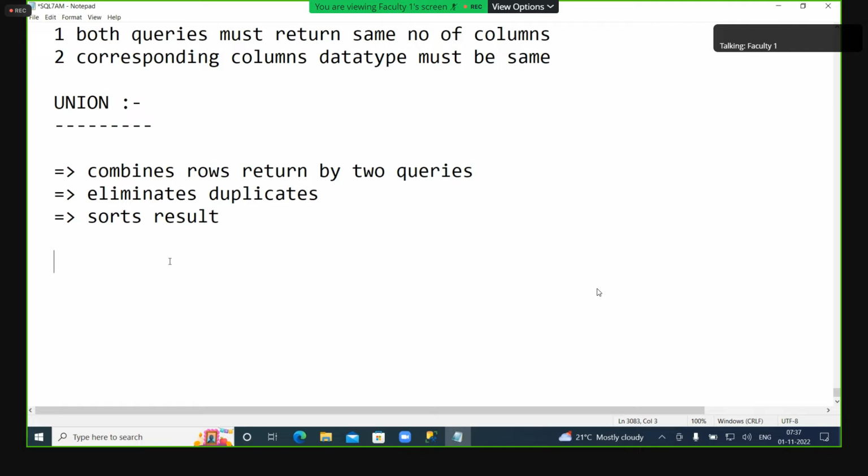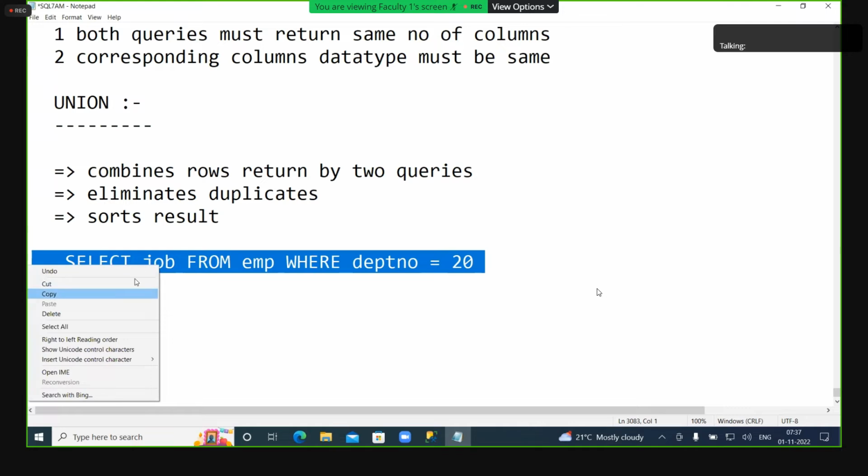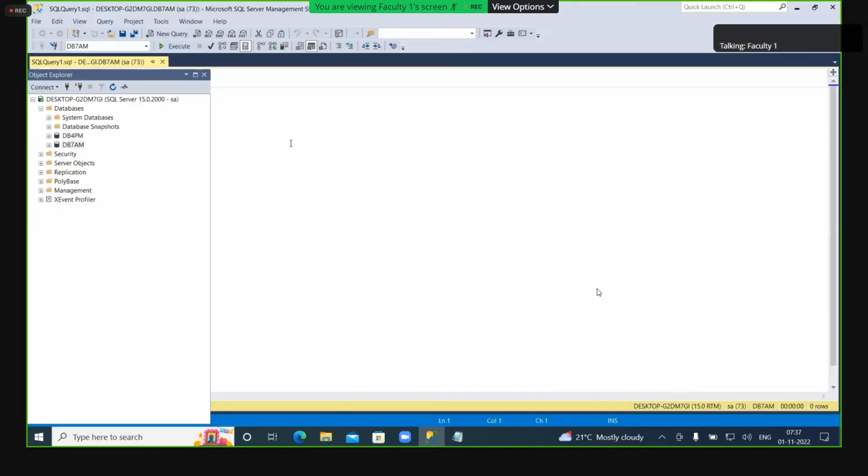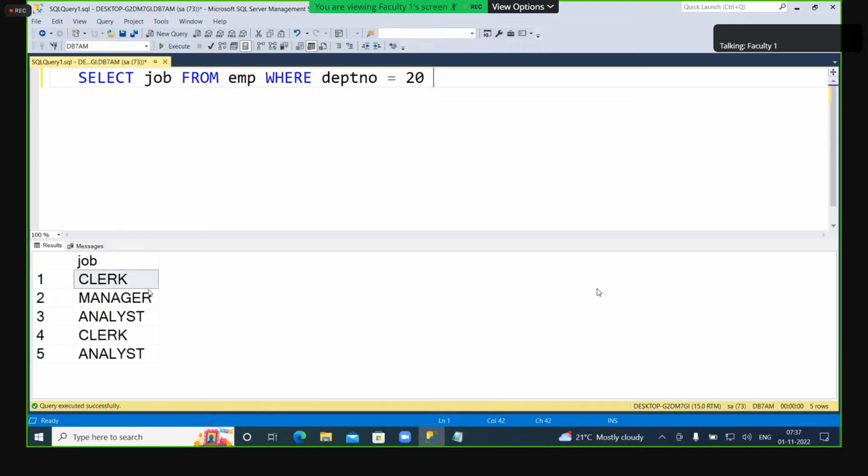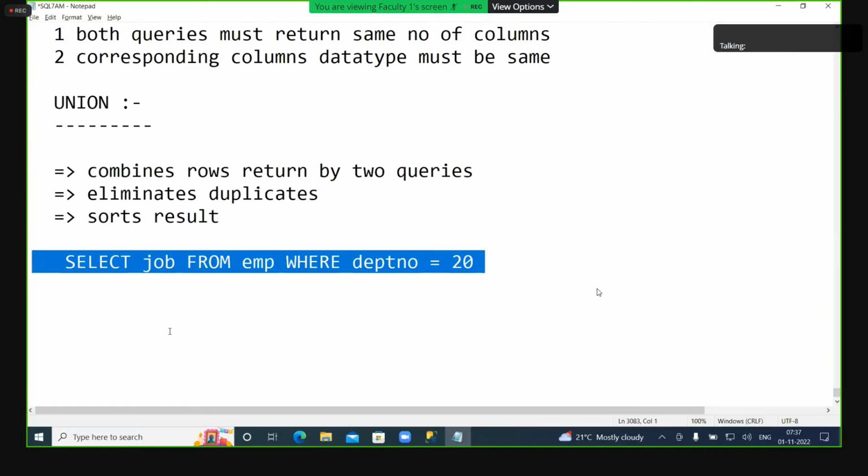Before seeing the example, first I'm writing one query: select job from EMP where department number equals 20. What does this query return? It gives the jobs of the employees working in department 20. Suppose there are 5 employees working there, so this query will return 5 jobs. The first one is clerk, the next is manager, analyst, clerk, analyst. So there are 5 employees.